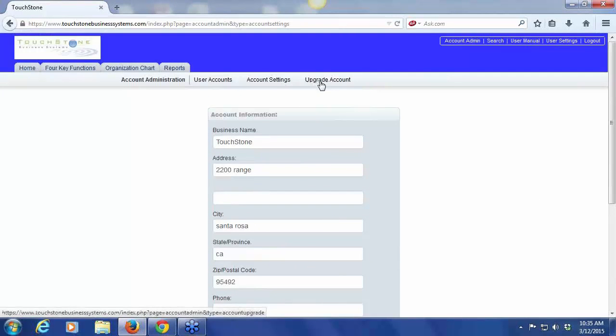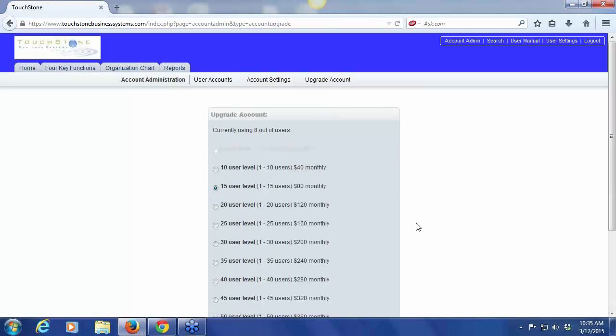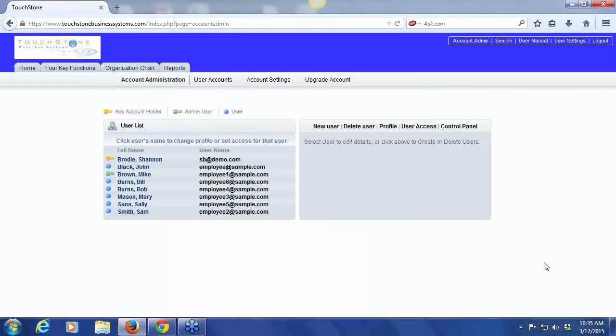And again, this is upgrade account. So if you ever want to upgrade your users, then this is where you go to do it. If you're considering upgrading your users because you really want to start using the control panel and get into that, but you're kind of not sure, always give us a call because we'll give you like a month to try it out with new users.